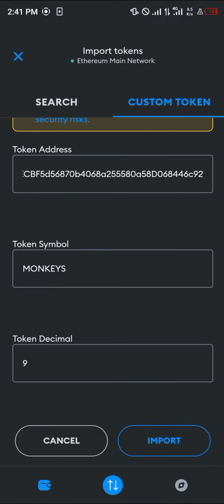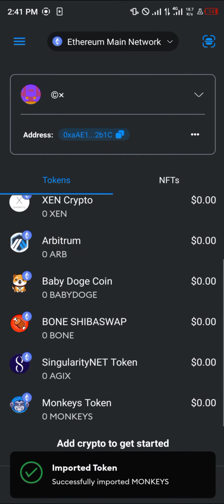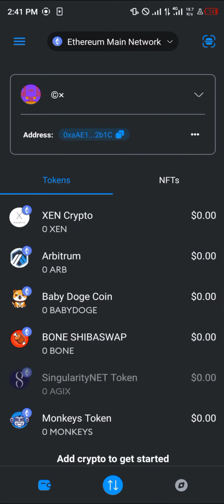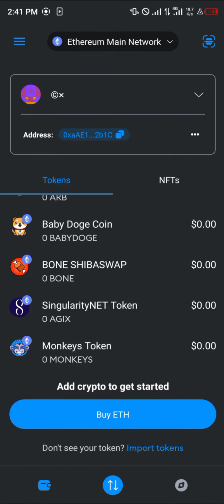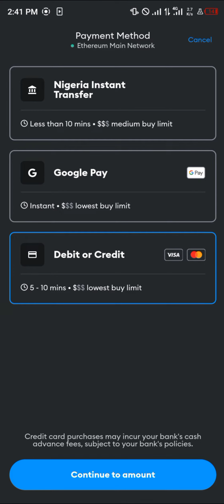And once you've clicked on import, the next step is to simply buy Ethereum because you would need Ethereum to even swap the token. So I'm going to be showing you how you can buy your Ethereum. So click on this buy Ethereum here and simply use your Google Play, Nigerian instant transfer, that's your native bank transfer, your debit or credit card, any of this, and then proceed to buy your Ethereum.